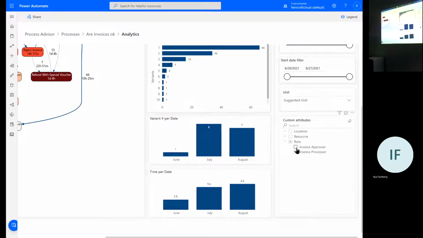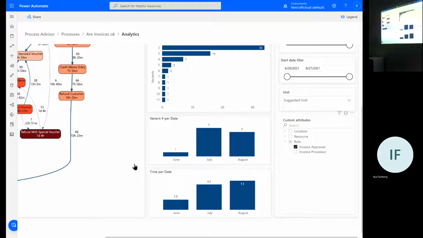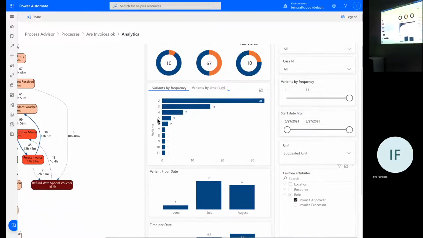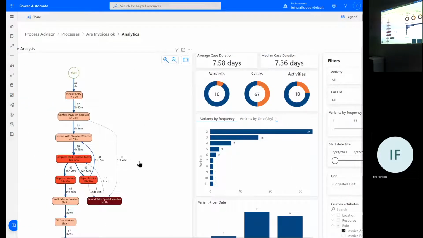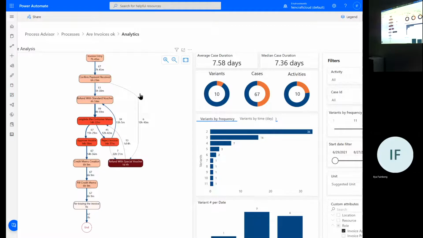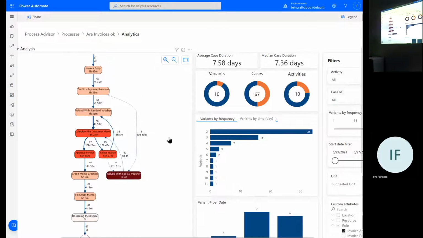Let's look at invoice approval. So invoice approvers is a bit different. You can see that they are not engaged in all case types or all case variants. They're engaged in just some of them, which are actually 10 of the 11. So that's interesting for us to see that there are some roles that don't engage in some types of cases, or in cases that are executed according to a certain variant. We can also see that the process itself has changed somehow to account for that, so there are specific variants that do not exist.